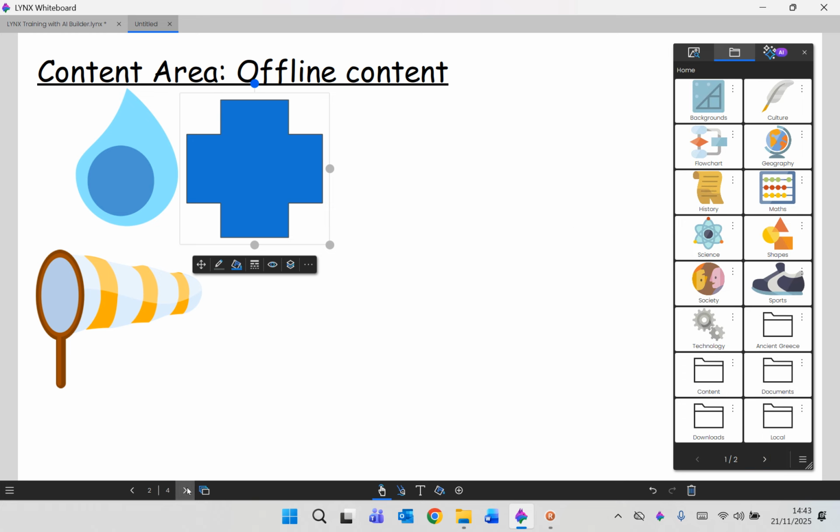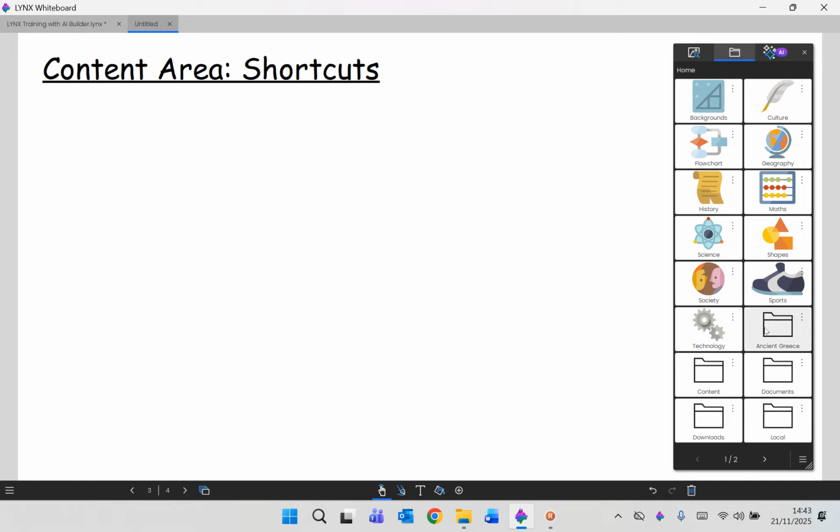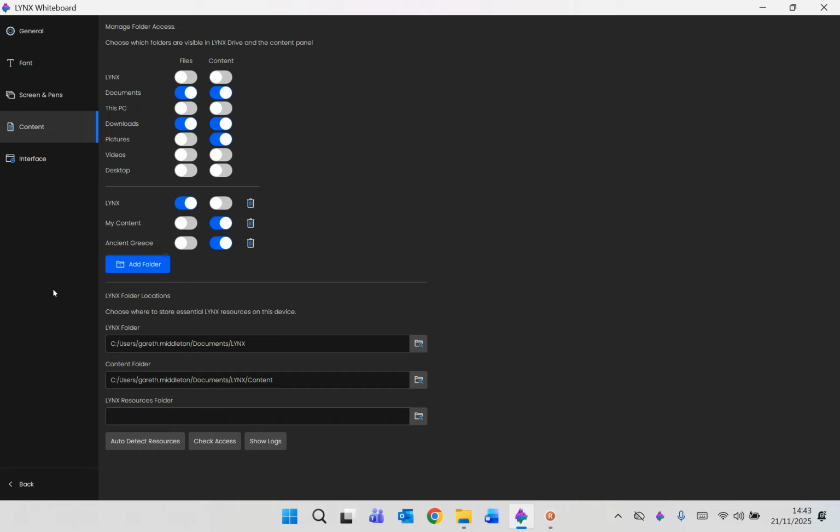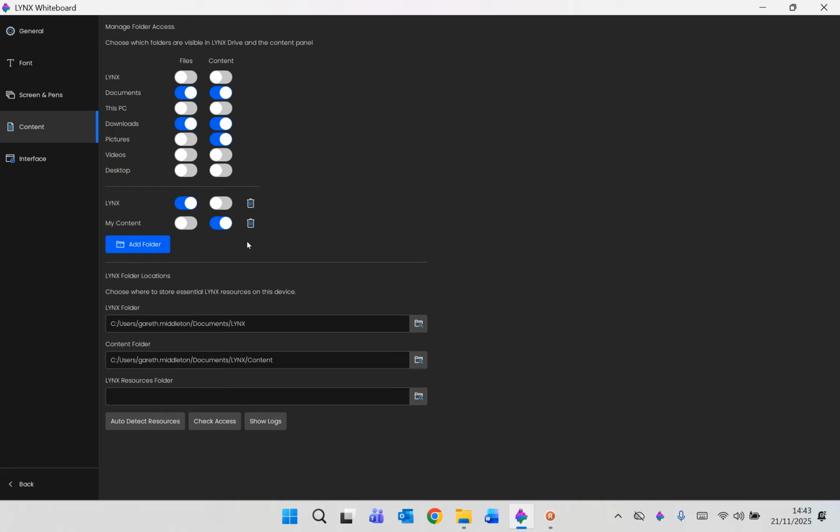Next we have the shortcuts to your folders. So these are folders on my device. You can see here a folder on ancient Greece. Now let's say I'm not doing a topic on ancient Greece anymore. How do we change these folders? So we do that by going to our options, and here we're in the content tab. I'm going to delete my ancient Greece folder, and now I want to add in a folder on my next topic.